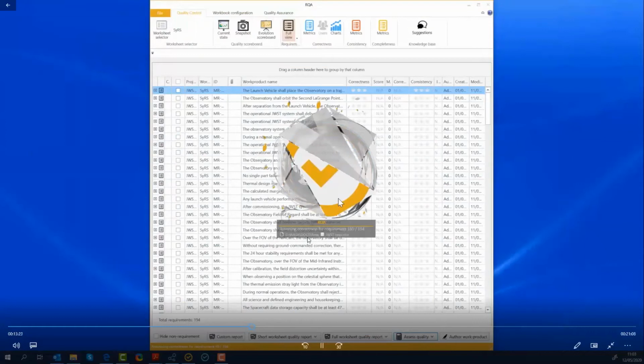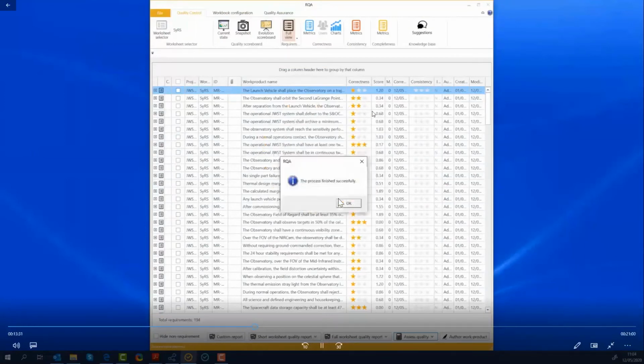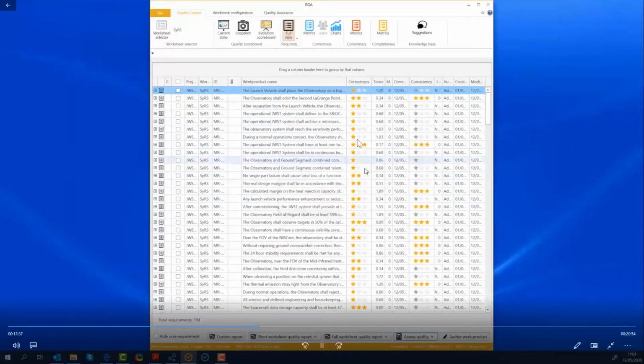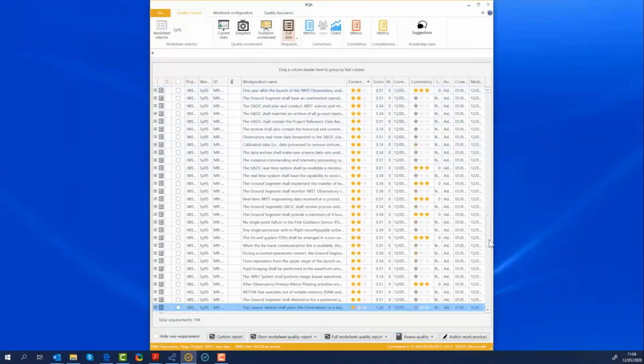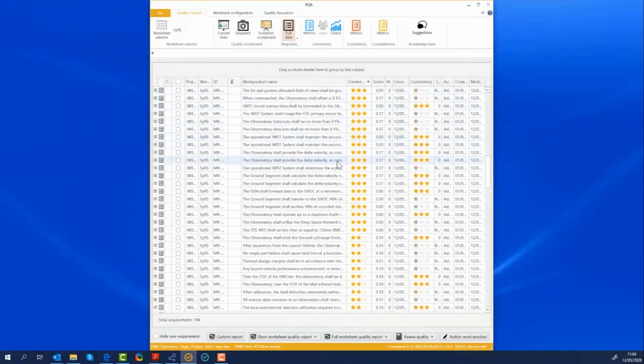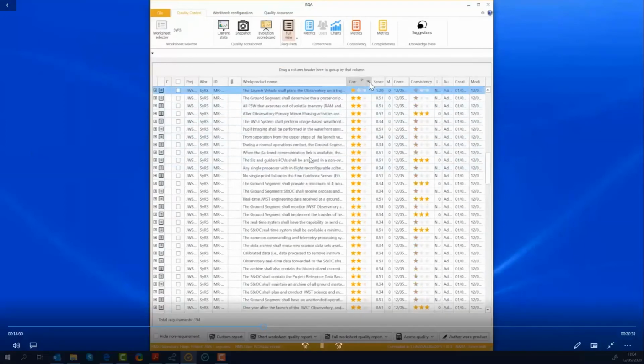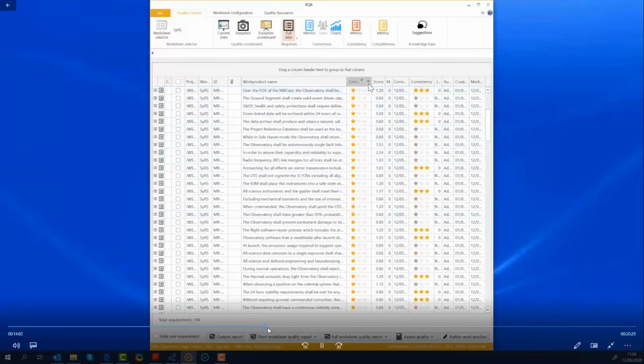Now it's going through all the requirements and checking the metrics. Okay, we now have the results. They're now being presented in our window. So you can see here the results for correctness and for consistency with 1, 2, or 3 stars. In this window, you can search, you can sort, you can create different filters to see the result of your assessment, which ones are getting good quality, medium quality, or low quality. And it's very easy to filter and so on.